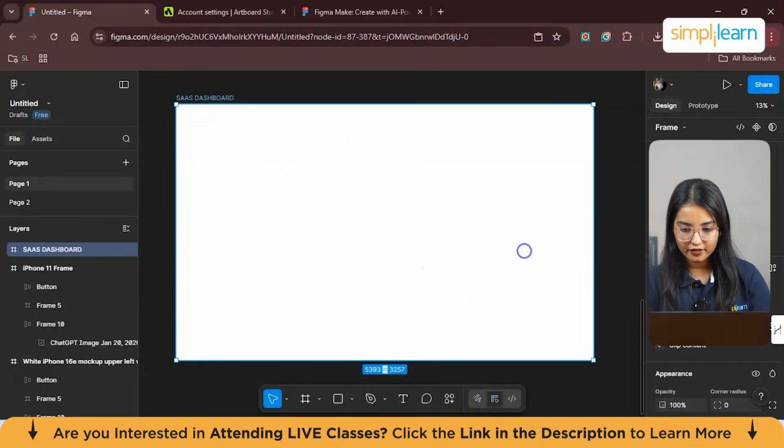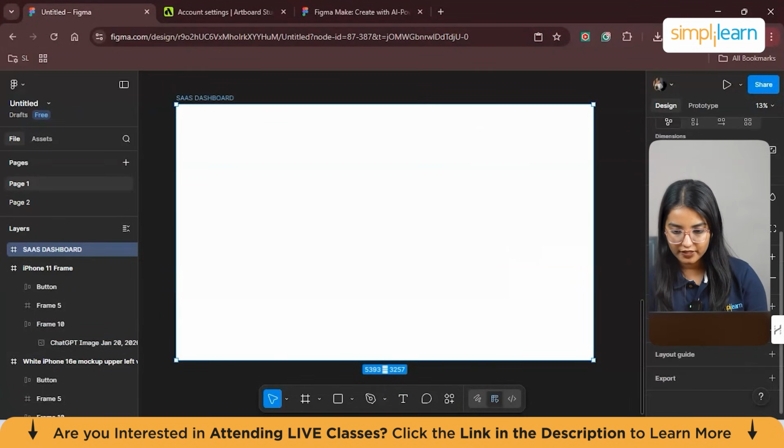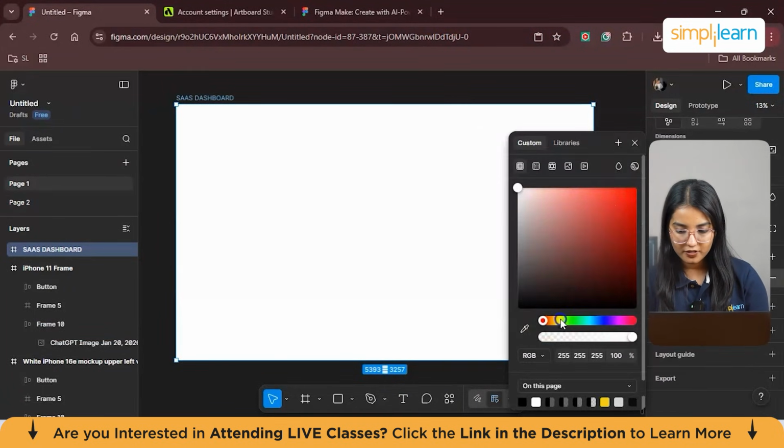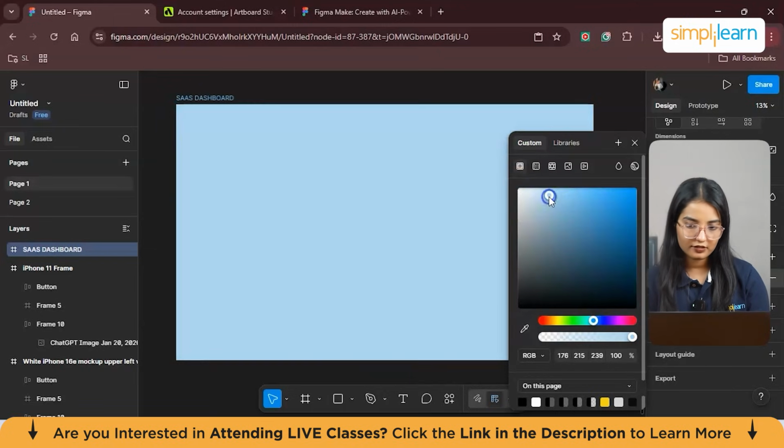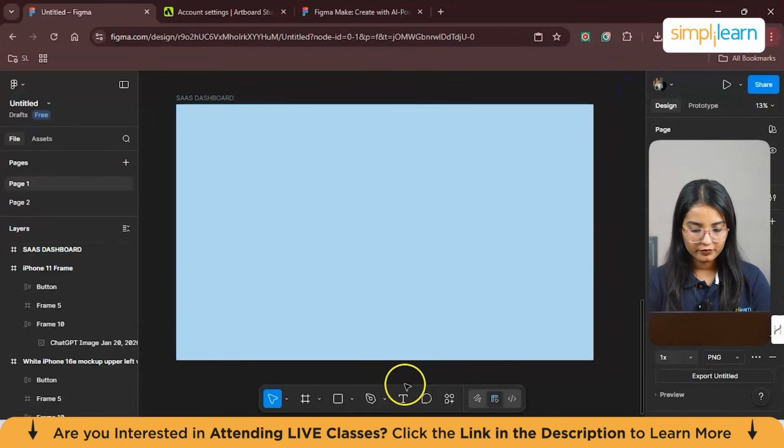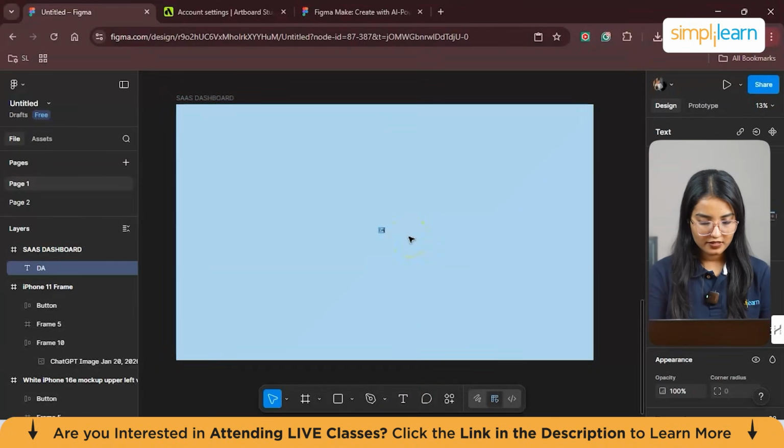Now you can give it a color here. Let's suppose I will keep it as a very light blue, maybe ice blue. So let me select this. I think this looks better, yeah. Now we'll be adding a text here, and the text is Dashboard.